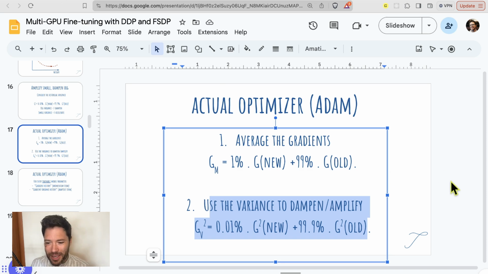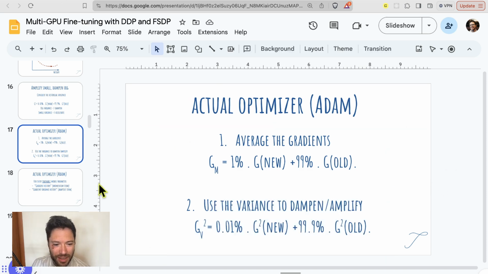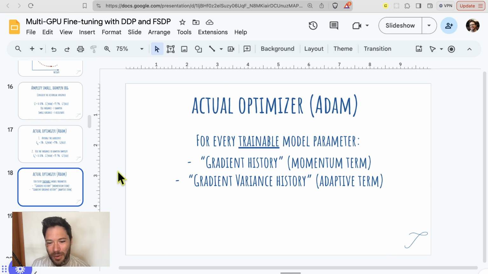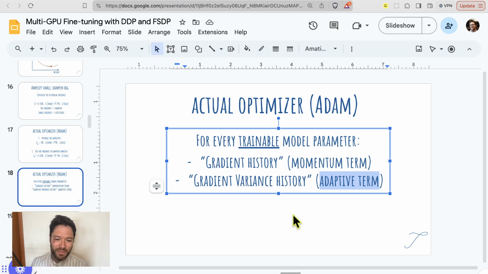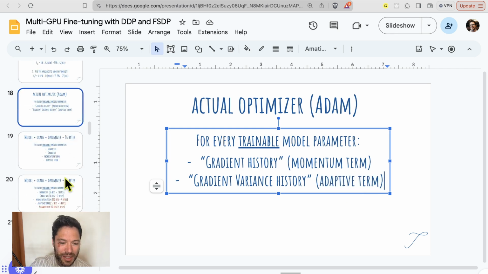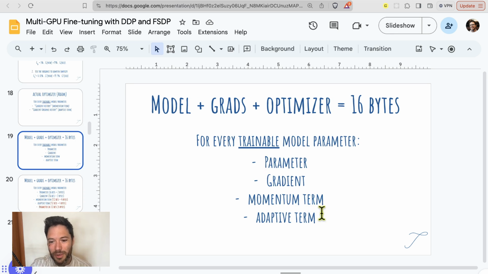And you're wondering, well, why did Ronan tell me all of this? And the reason is because it all links back to VRAM. So because we use this more complicated optimizer, we need to store now the model parameters. We need to store the gradients because they're needed for the update. And we also need to store the gradient history for the momentum term. And we also need to store the gradient variance history for the adaptive term. So what this means in terms of VRAM requirements is that we need to store 4 different things. And this significantly increases the amount of VRAM that you need for training.